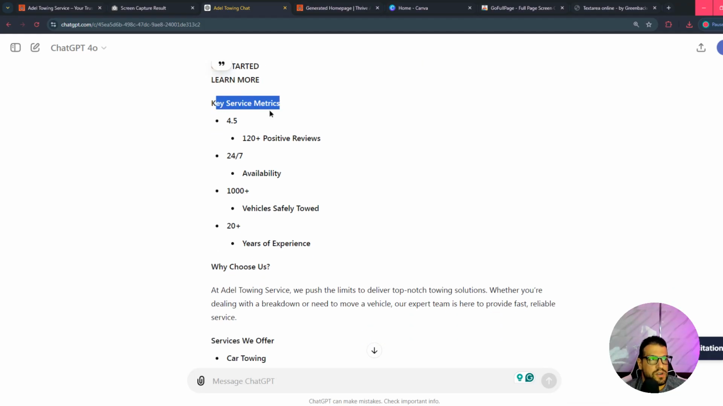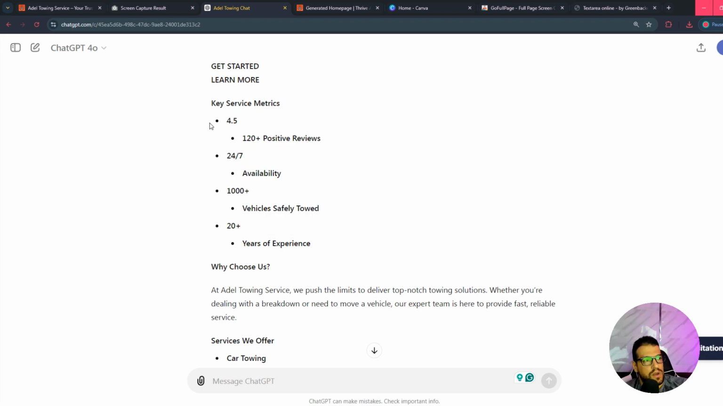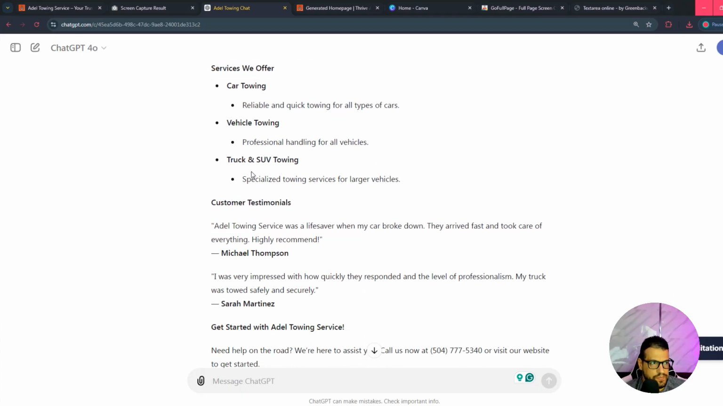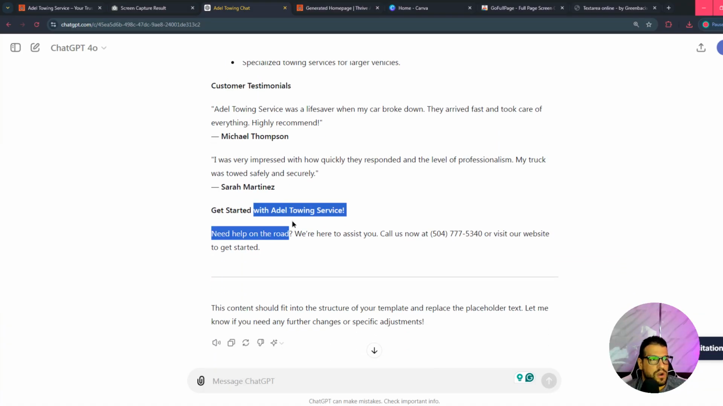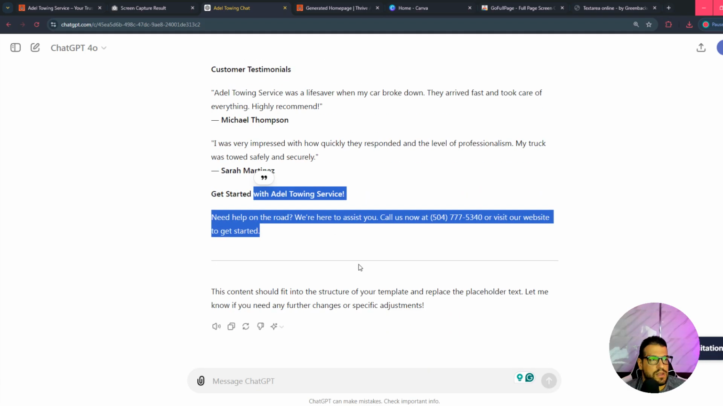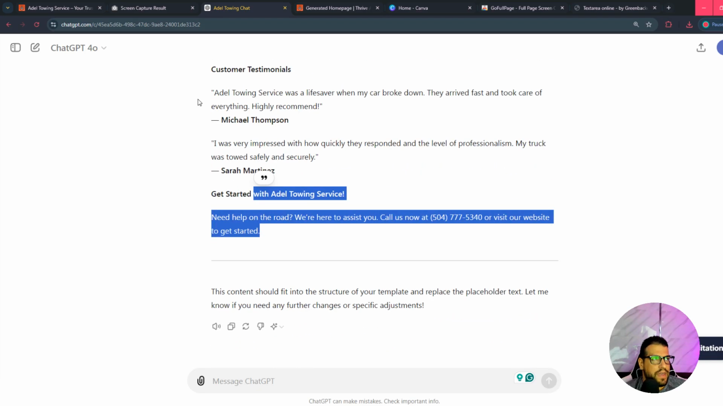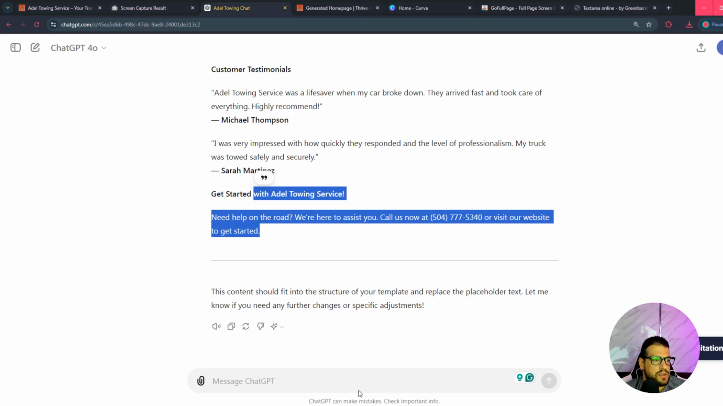The key services metrics, we got all these statistics. Why you choose us? This is the section. The customer testimonials. We start with adult towing. This is the whole content, guys. So now, I think there's missing sections here. So I'm gonna give it the text, and the whole text.